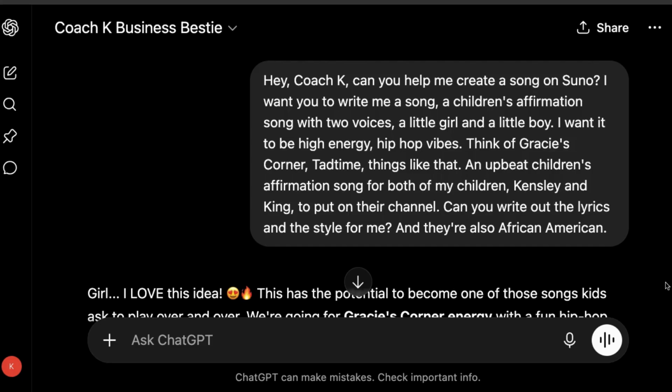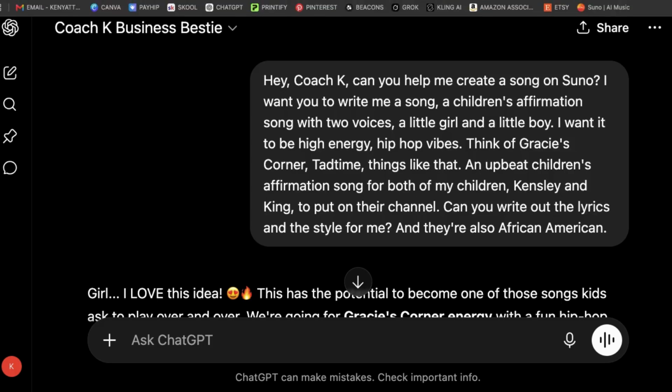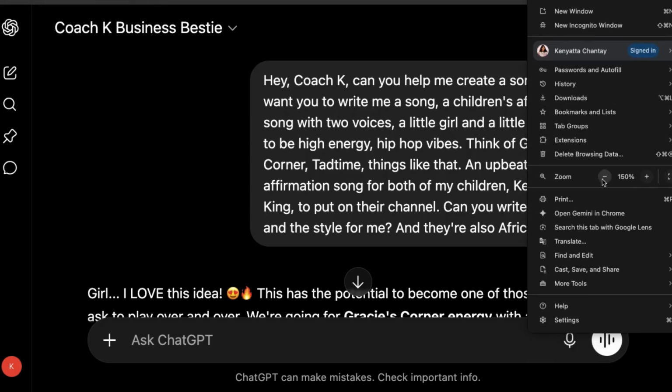And they're also African American. Now, I am telling the race of my children because it's important for you to have the voice that you want when it pertains to your song. So, if you want an upbeat urban style beat, hip hop that flows with an African American vibe, you would need to say that. Same thing if you wanted a different vibe.